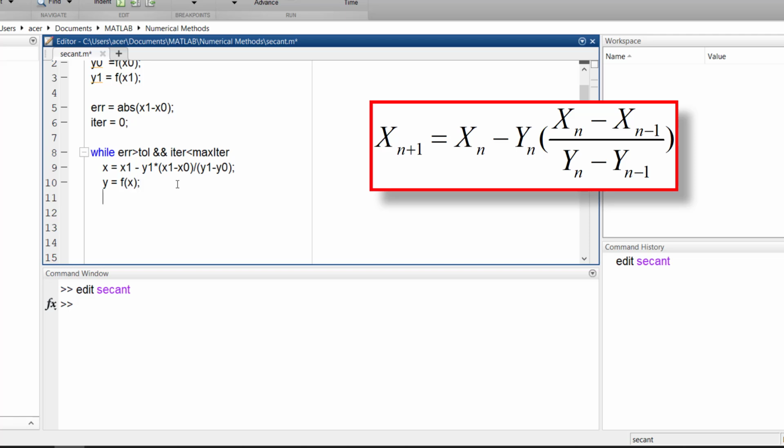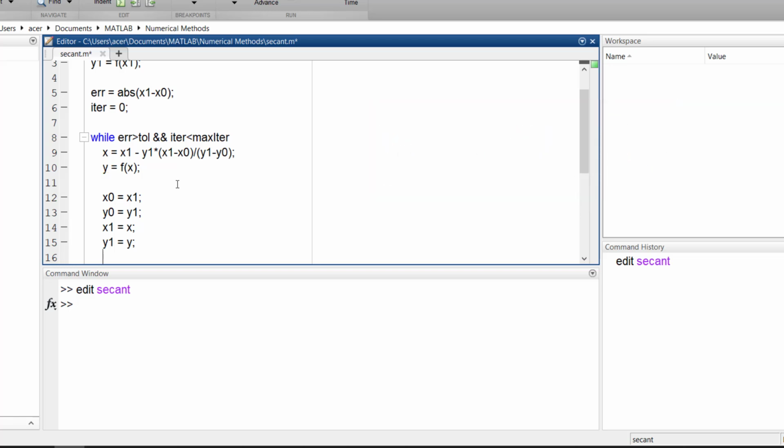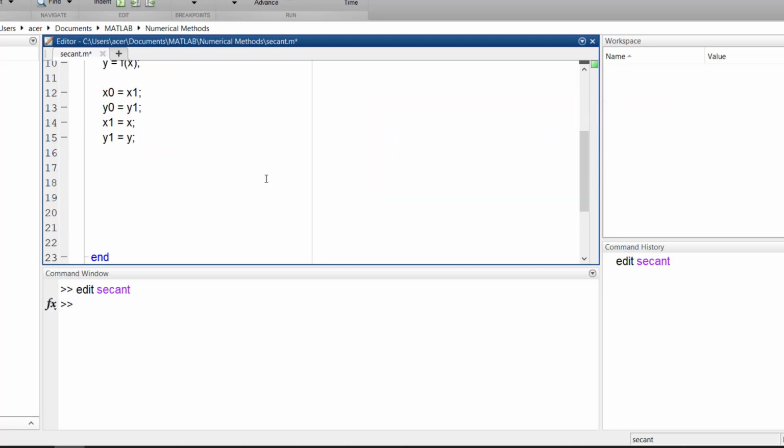Now with each step, the values for x0 and x1 must be renewed, so our points are shifted backwards. x0 equals x1 and y0 equals y1. Also, x1 equals x and y1 equals y. At the end of each iteration, the error must be calculated to check if we have converged to the root, and the iteration counter must be added by 1 to check if we have reached the maximum number of iterations.